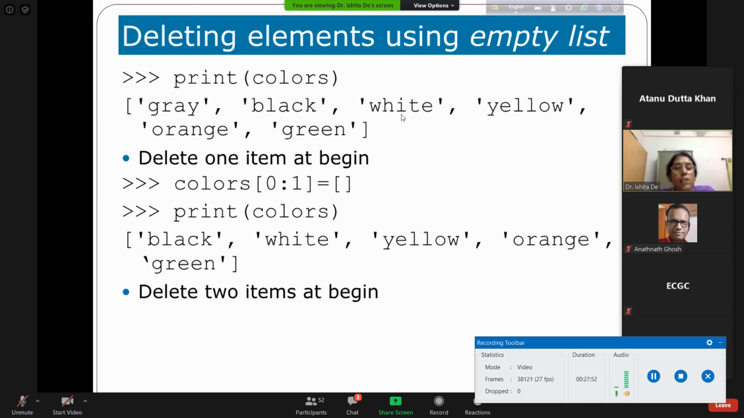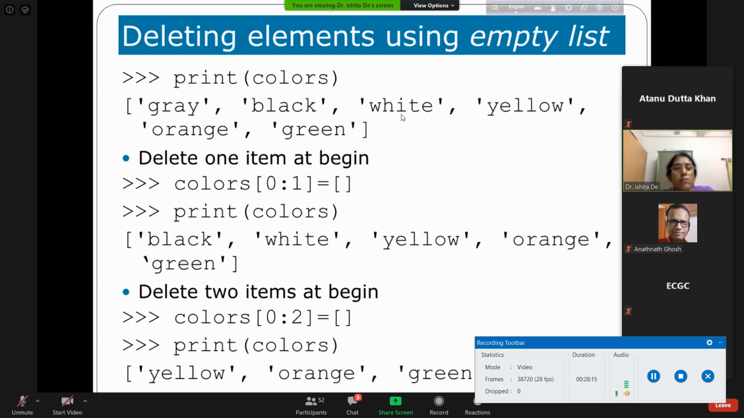Now, can we delete two items at the beginning? Yes, we can do it. And for that, yes, your guess is right. We just put [0:2] equal to nothing in square brackets. And that gives a list of three items. It was of five items, now it is of three items. Black and white, which are at position 0 and position 1, have got deleted. Now we get a list of three items: yellow, orange, green.